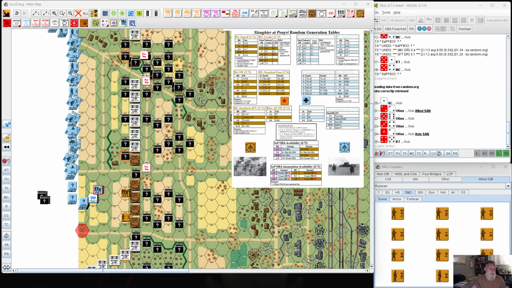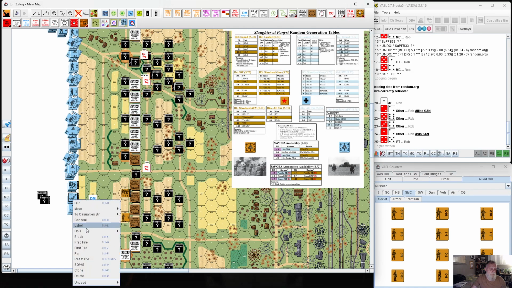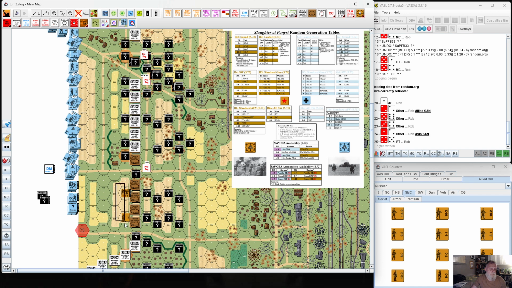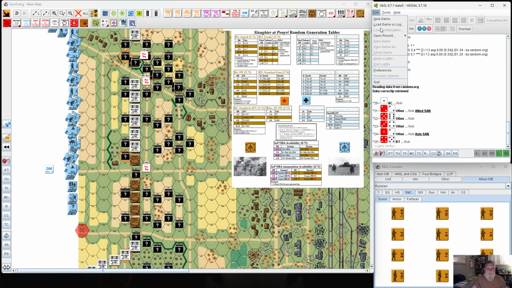So before we do anything, let's back all these guys up. Get rid of our Russians, our suspects back, and we'll start with a brand spanking new game.